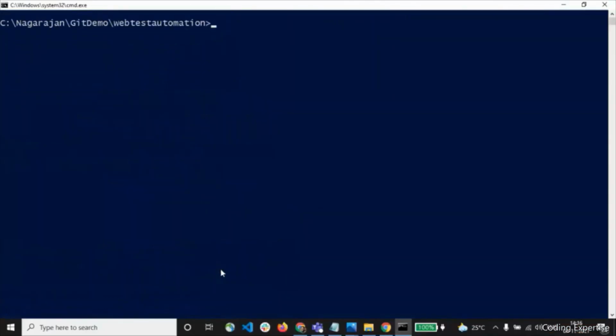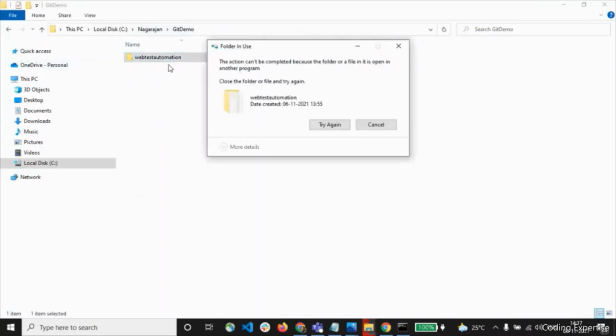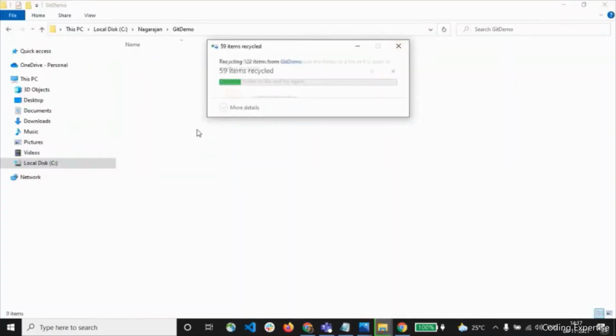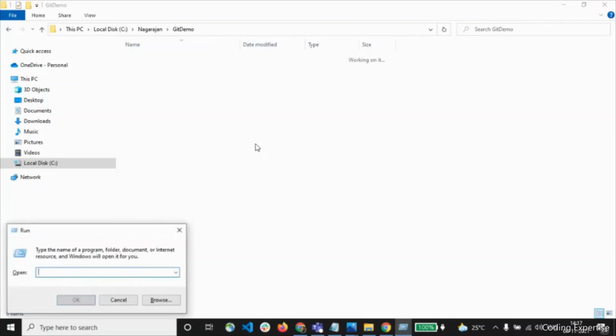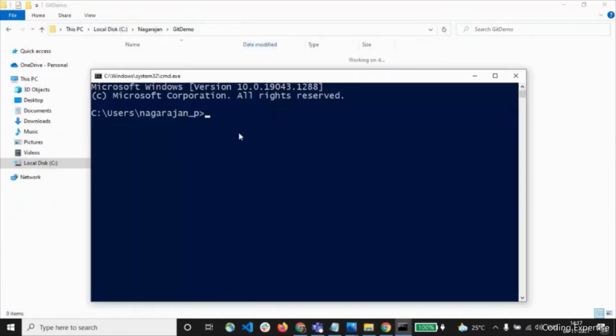Let me clear the terminal. Now we are going to see the git clone command. Let me first delete the folder which we have created. For that, I have to close this command prompt. Okay, I just closed that. Let me open up the command prompt again. Okay, let's navigate into this particular folder.